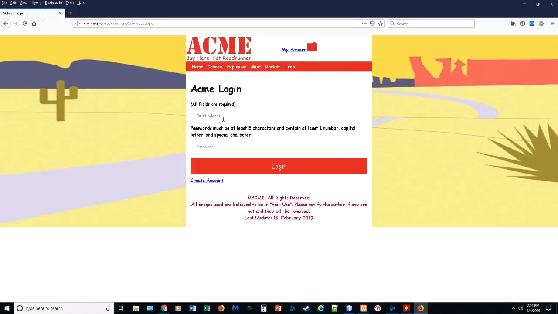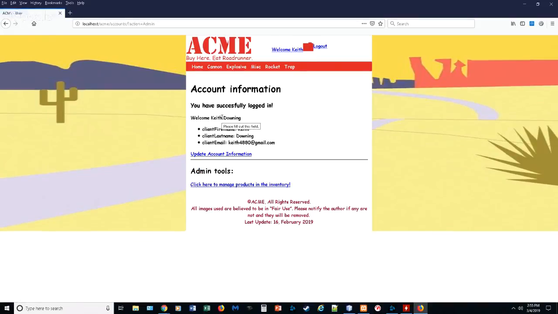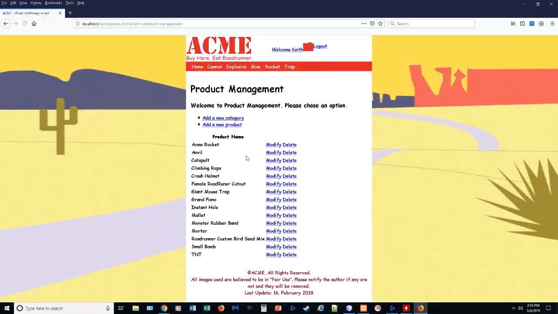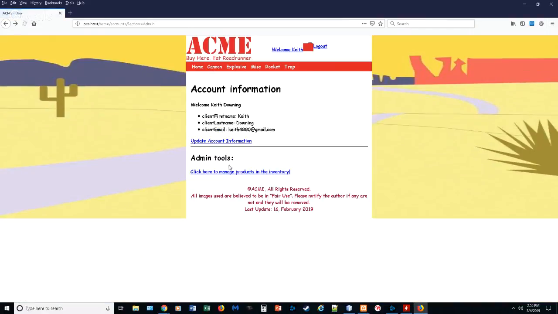Just going to go ahead and go in and show these fields here. Just going to go ahead and log in my account. There's all my information again. And then here's the tools that I can manage my inventory, product name.